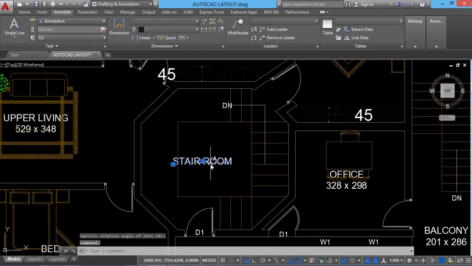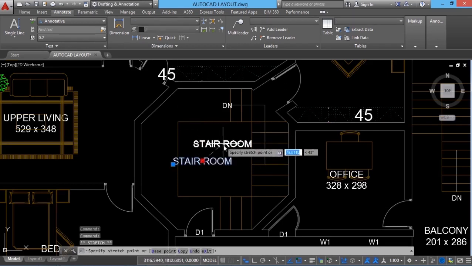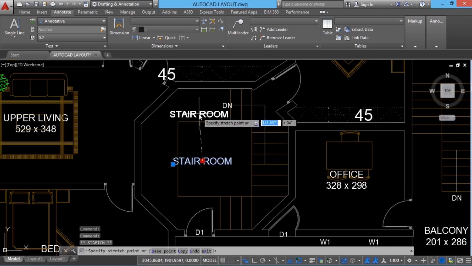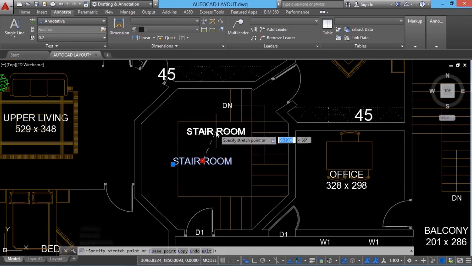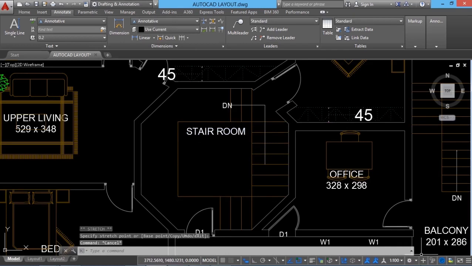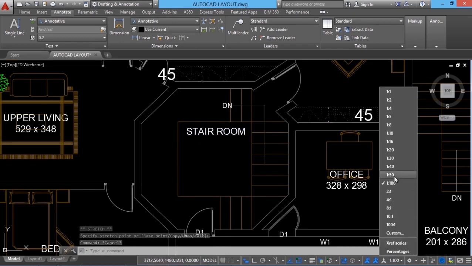Now you can just click on the text, click on the grip and you can position it at any desired location. Suppose I want to position it over here, you can do that. Next you click on the next scale which is 1:50.